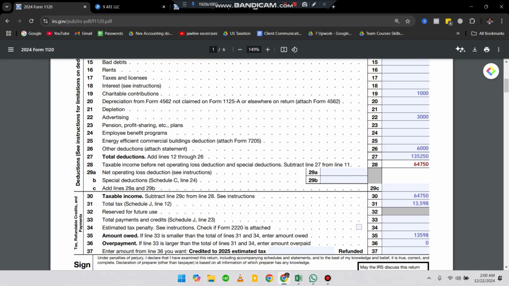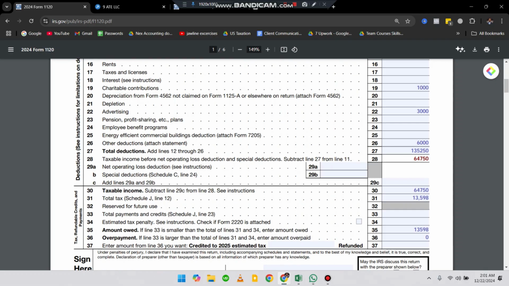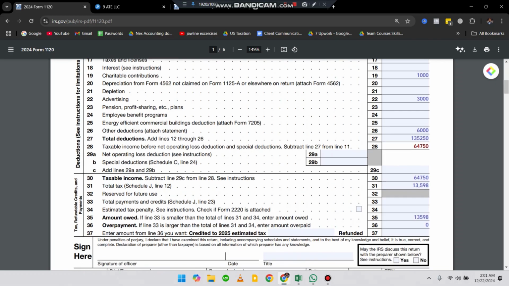And based on that, for all C corporations we have to pay taxes at 21% on their income. So net income is 64,750, and we have to multiply this income by 21% to get the final figure of 13,598. This is the amount which we owe to the IRS, which we need to pay by the end of the year.